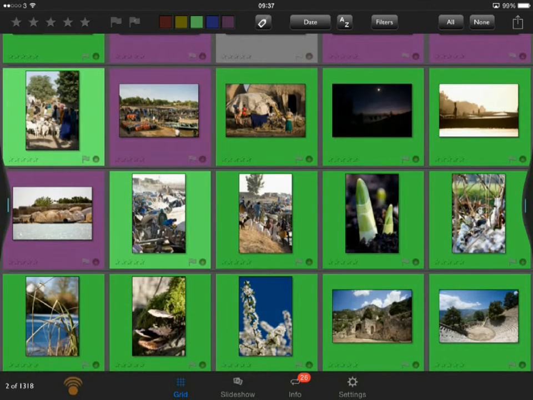So I'll come back into the grid. Hopefully this has given you a quick overview of how to use the grid, what the main gestures are, and where to find the key information about your photos, which is, after all, the point of using PhotoPhile.